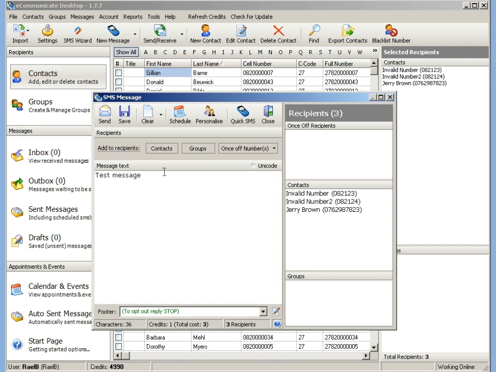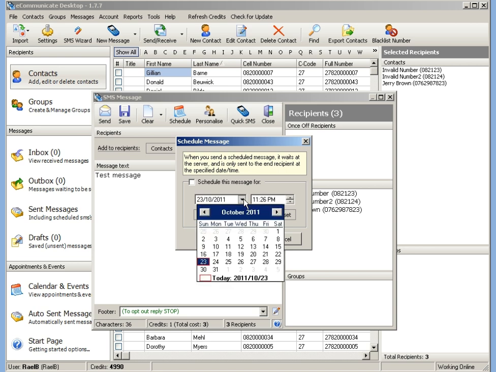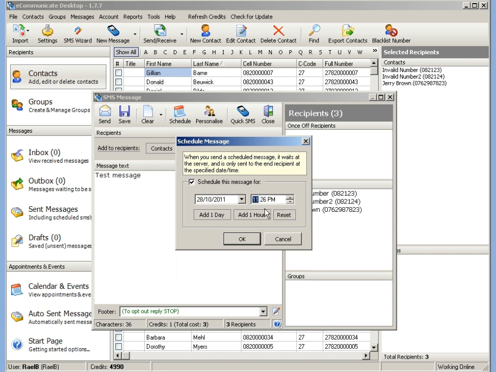It's also possible to schedule the SMS for a later point. If you click on the schedule button, you can then select the date and time that you want to send the message. In this case I don't want to schedule the message, so I'm just going to cancel. If you did want to, you would press OK.